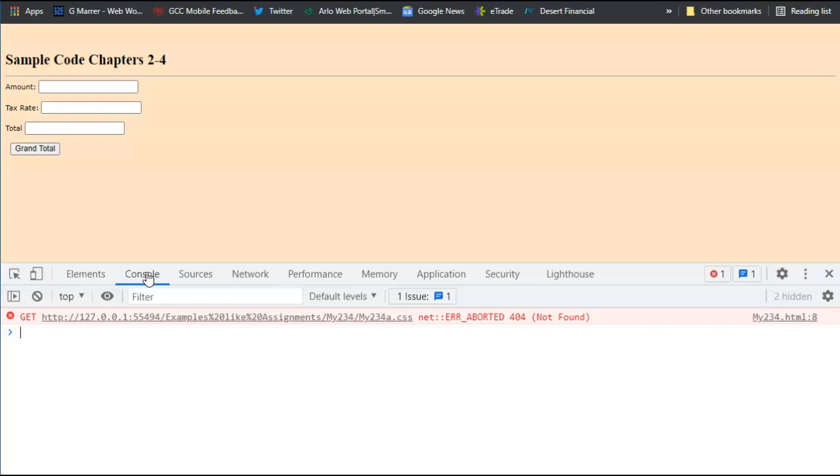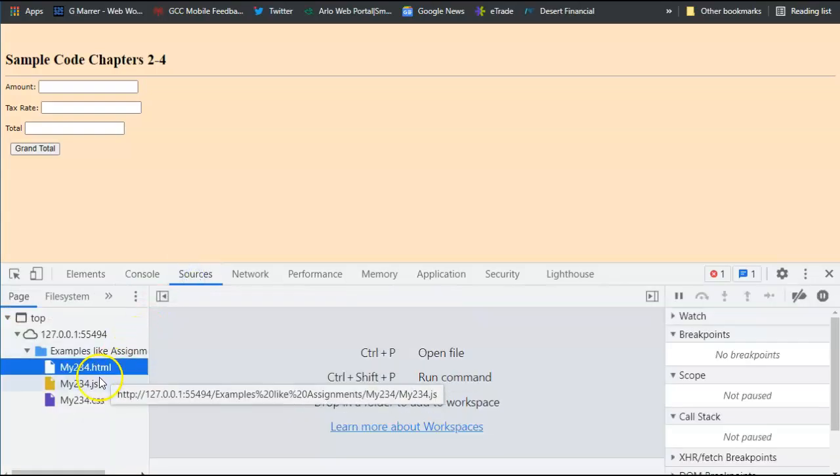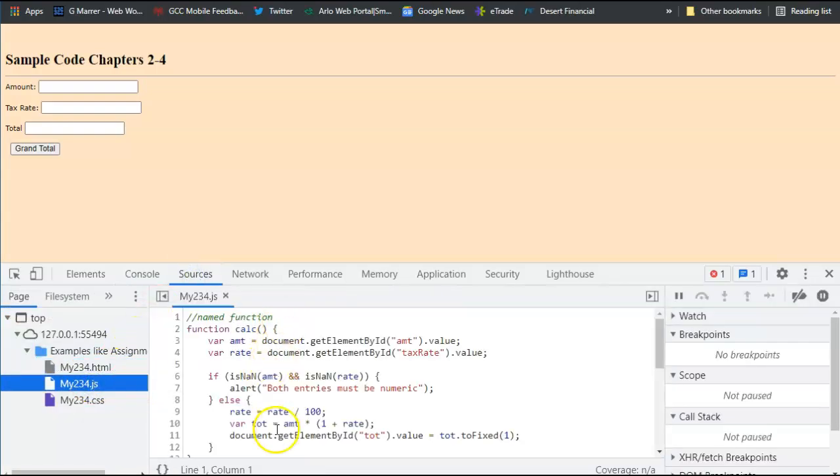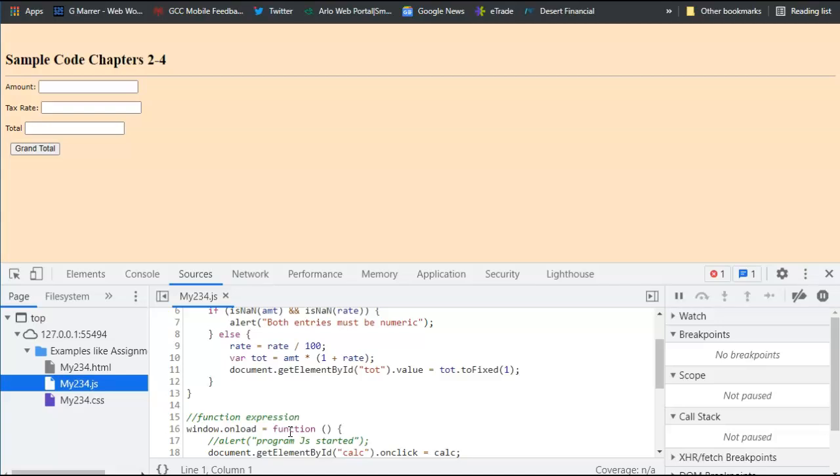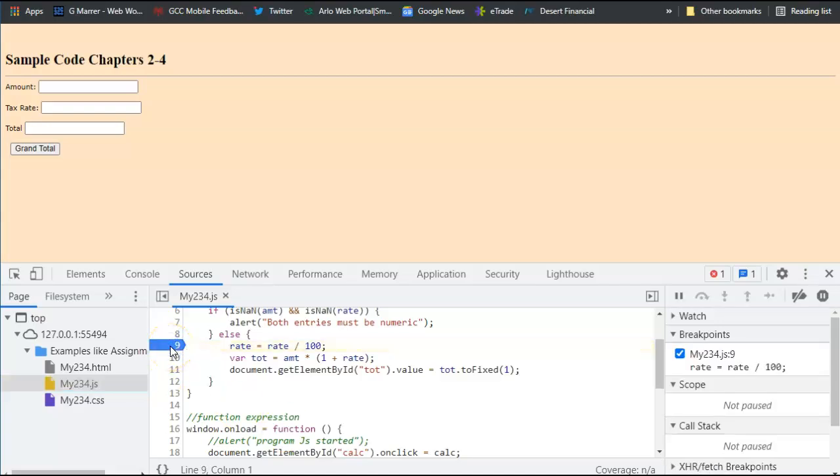The more important one, though, is to find logic errors. Now, the way I'm going to do that is I'm going to go to Sources. I'm going to go to JavaScript, and it's going to show me all my JavaScript code. Now, I can't change it from this window. This is read-only. But what I am going to do is put a breakpoint by clicking on the margin. So there's an arrow there, which means that's where I want my debugger to stop and let me walk through the code.